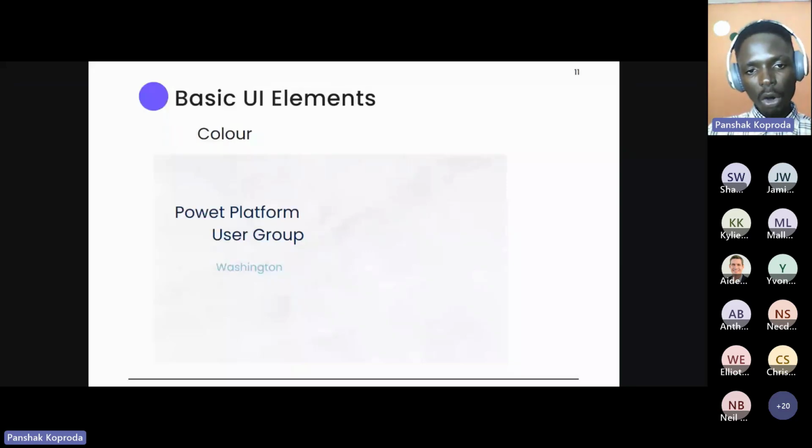Then we can also talk about color. Now, Power Platform user group, Washington, stuff like that. Sorry, I made a mistake with the power.